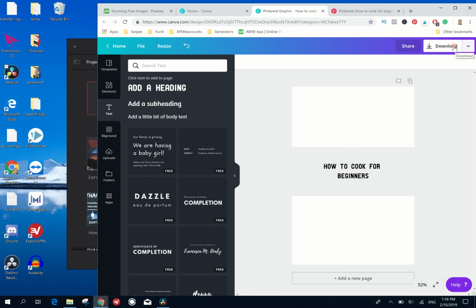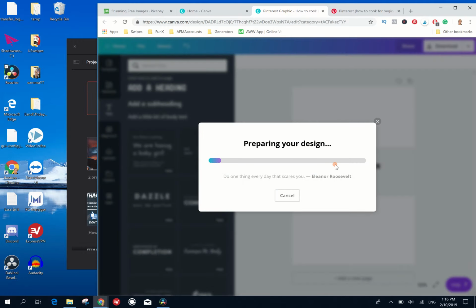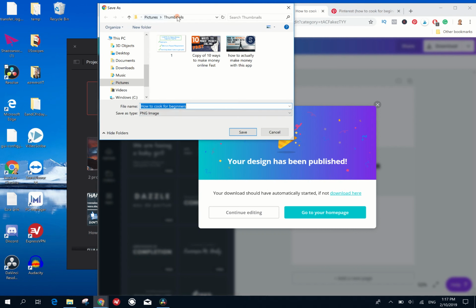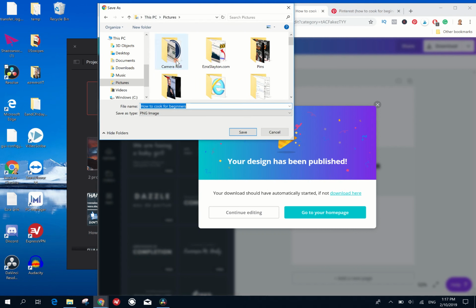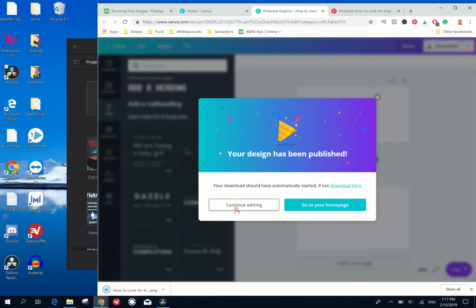So anyway, we'll go here, download. We'll save it as a transparent background and a PNG. Okay, it's important for PNG. If you don't have the Pro version, you can't save it with the transparent background. So let's say that you don't have this. I'm going to go ahead and download this one right now, just so I have it, so we can use it in DaVinci, and I'll put it in pictures. How to cook for beginners is fine. Okay, so I will continue editing.